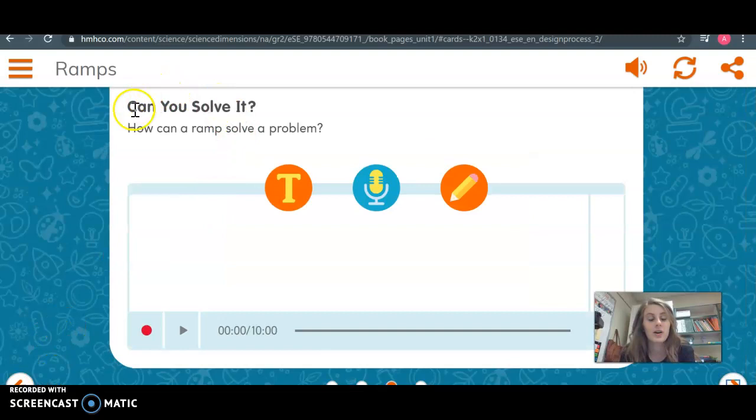And then we have a question. It says, can you solve it? How can a ramp solve a problem? After watching that video, you should be able to answer this. You are able to either record your voice, speaking the answer, or you can type it. Either way, Mrs. Eckert, Mrs. Sanderson, and I are able to see your answers. So make sure that you are taking the time to read the question, you're thinking about it, and you're answering with your best second grade words.